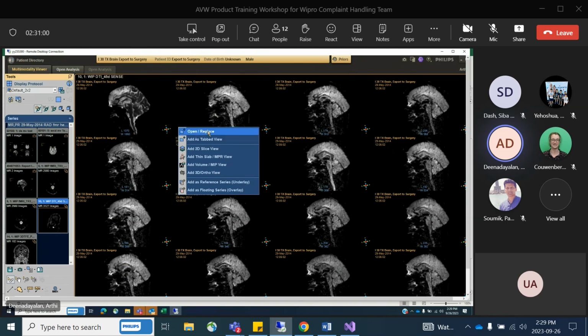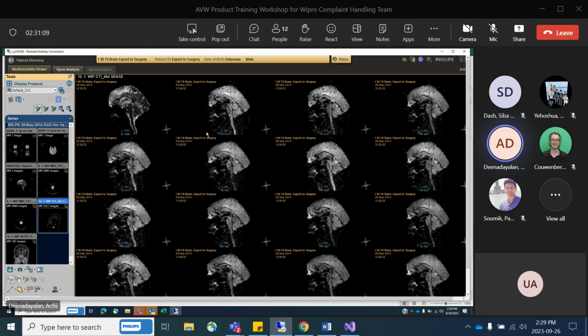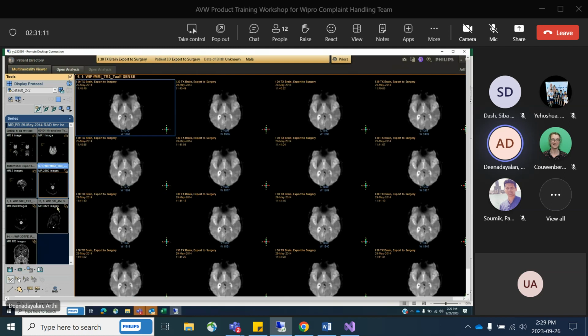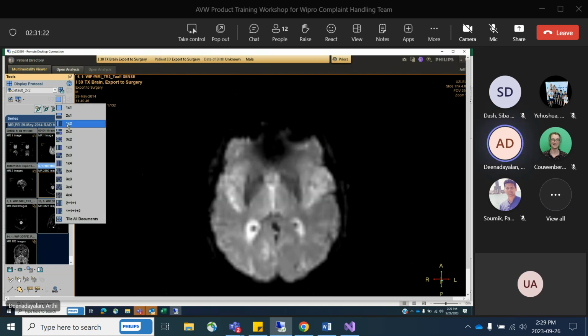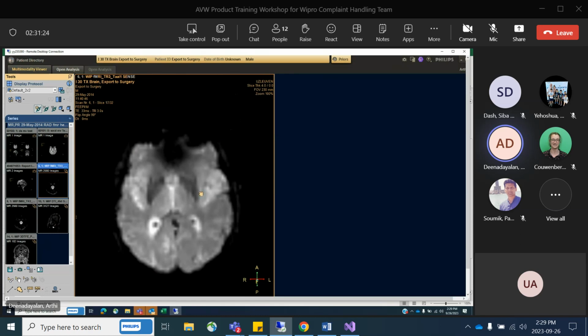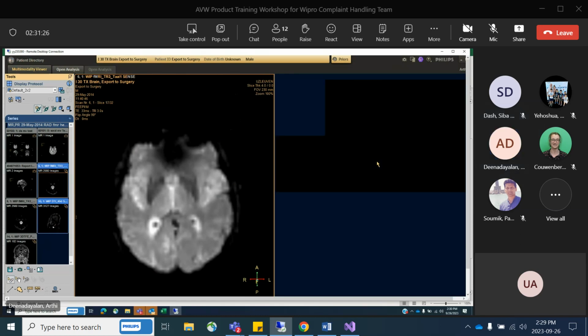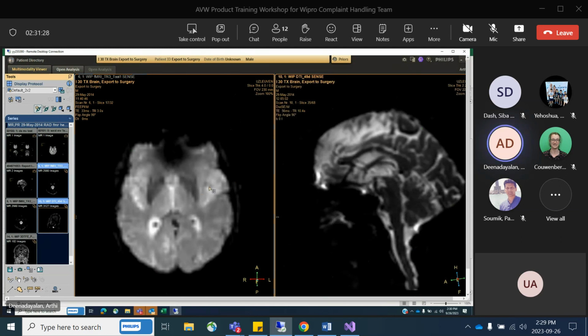If you want to replace the existing series that is displayed, just click on the first option. Or if you want it as a tabbed view, then it will be a tabbed view. So for example, I click on the first option, open and replace. Ideally, the 10.1 series will be replaced by the 6,1 series. I'm just changing to a different view, so I can place another series here. I'm just placing a ROI here.